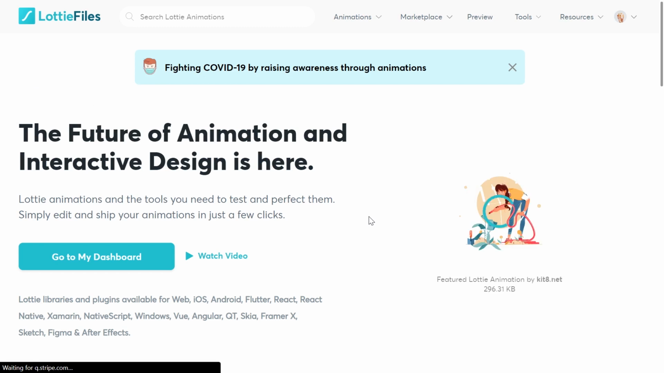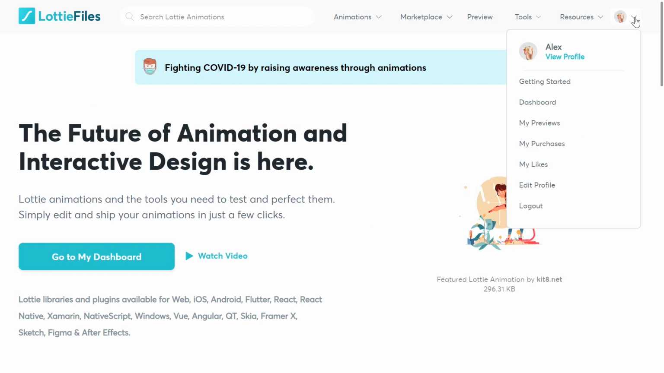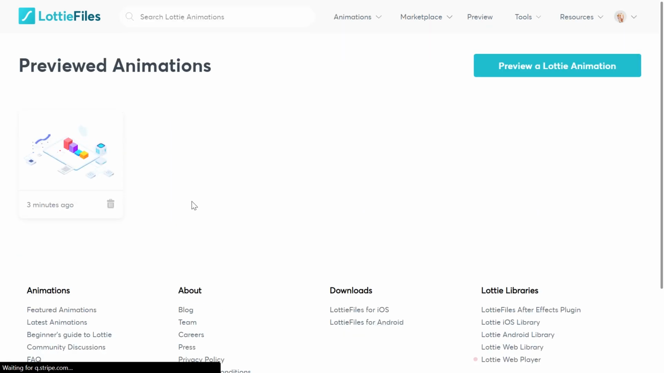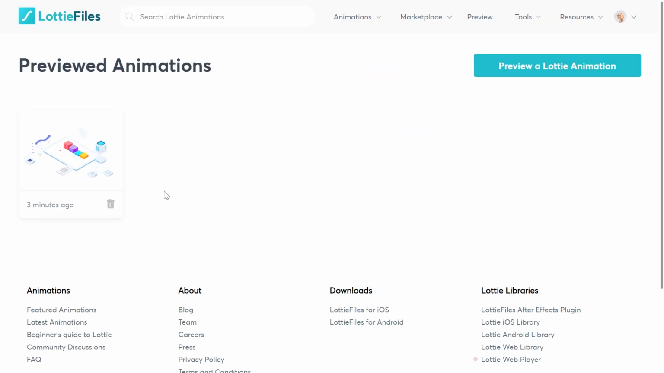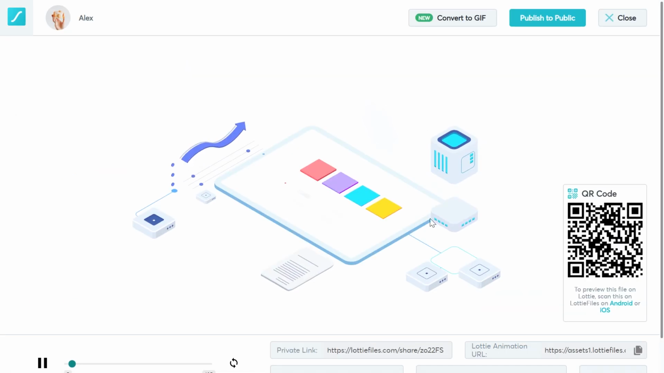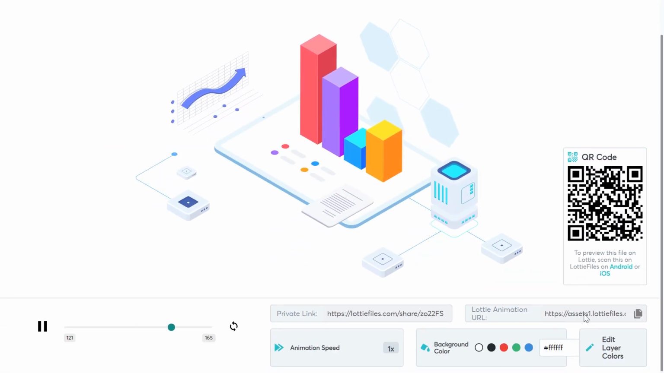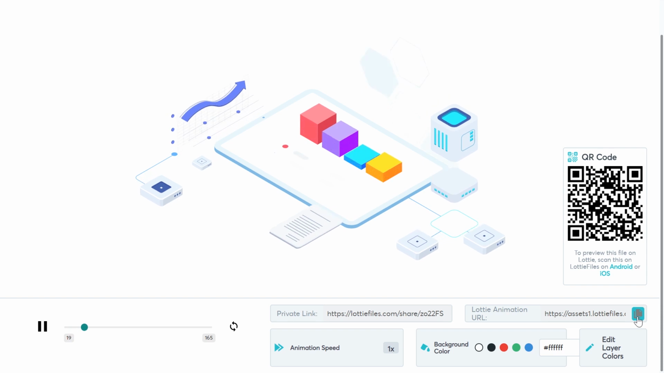Now, from the moment you uploaded your Lottie animation to view the preview, you will be able to access it in My Previews menu at any time. It will always be there even if you do not click this Publish to Public button. It will still be in your storage and it will be available via this particular link. Now, let's see what we can do with this link.